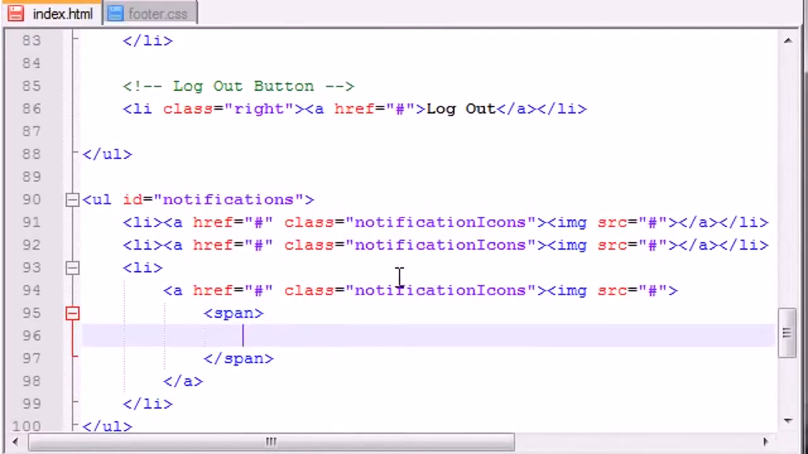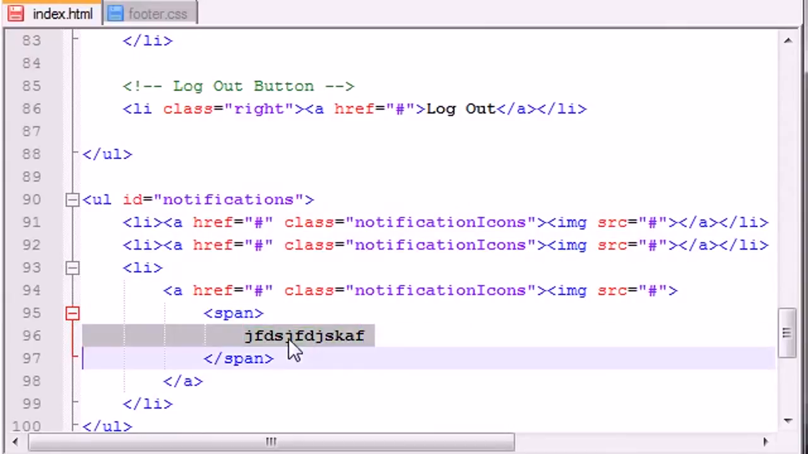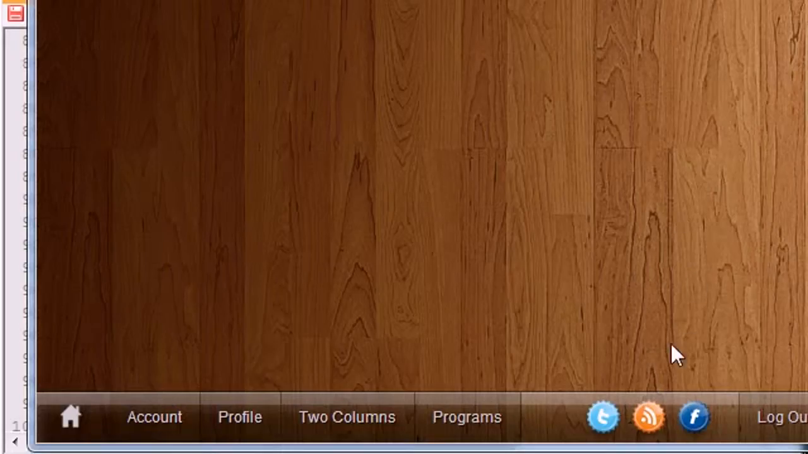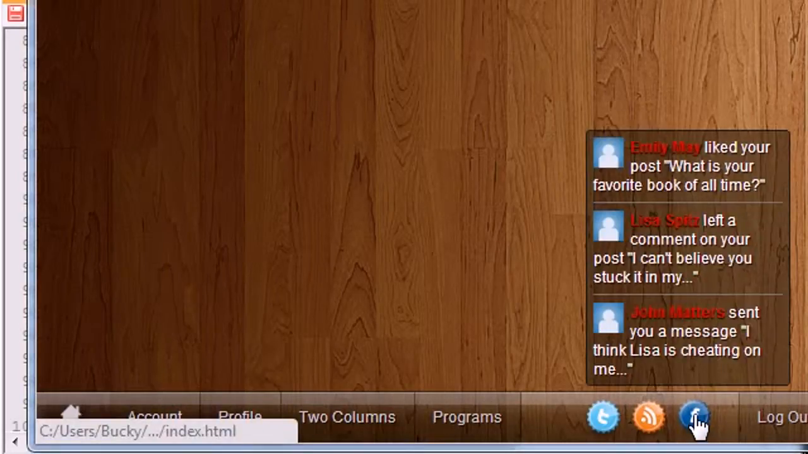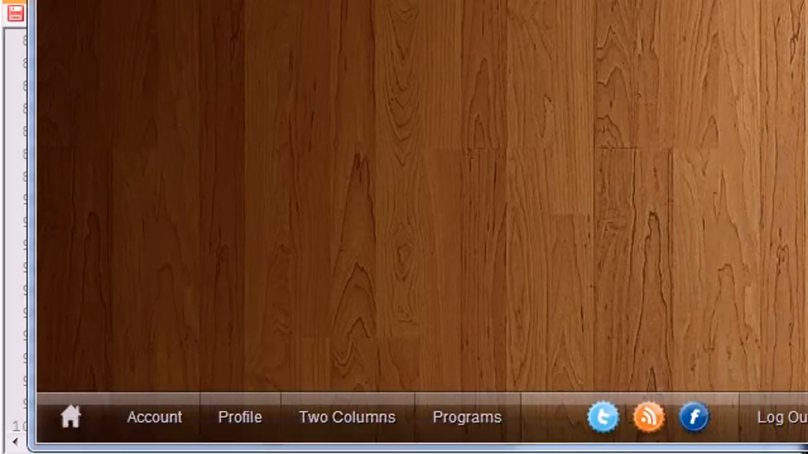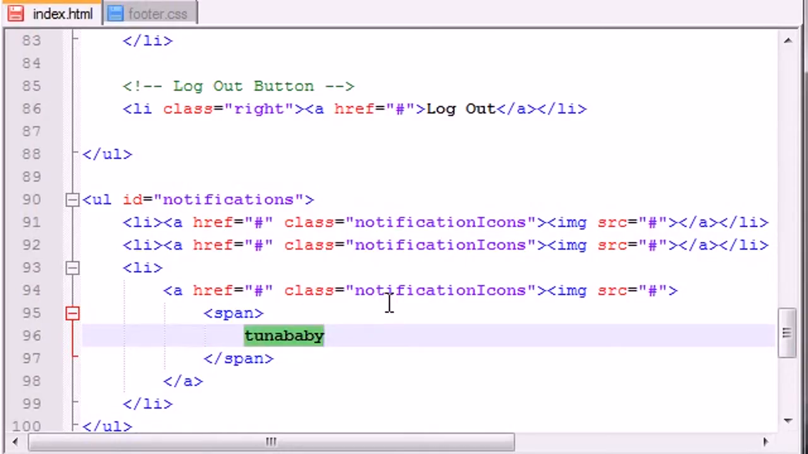Span. Now anything that goes in here is going to display when you hover over it. So if you wrote tuna baby, when you hovered over it, it would say tuna baby. However, we want the user's icon, their name, and also a little blurb of what they did to display. So this is how you do that. Again, it only takes 3 HTML tags, very simple. And let me show you guys how to style this.